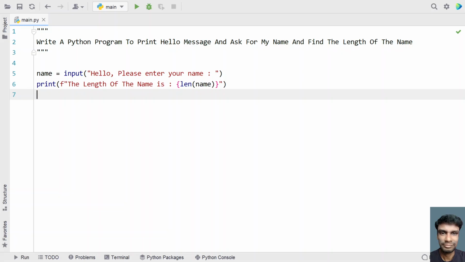and ask the user to enter his name and finally print the length of the name. I'll give this code in the description of this video.